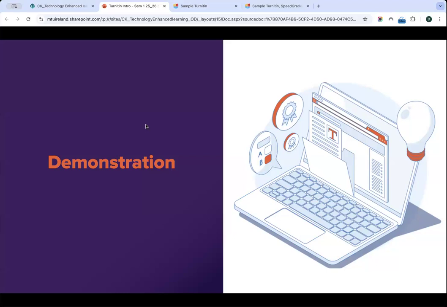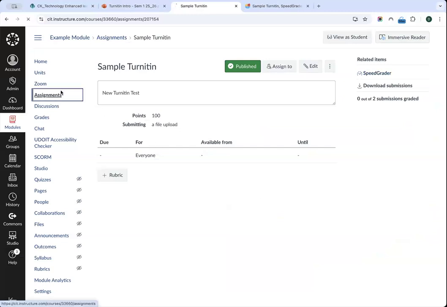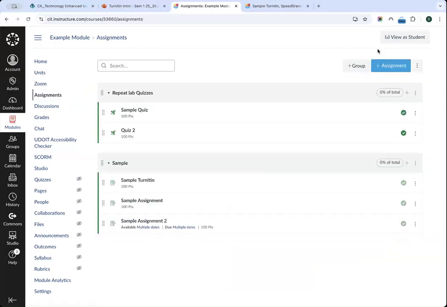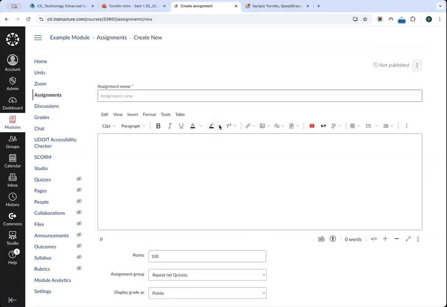So rather than just blathering through slides, I would prefer to give a bit of time to demonstrating the whole process for setting up a Turnitin assessment, how to use it, and how to interpret the results. The most straightforward way is if we go into our module in Canvas, go into the assignments area, and create a new assignment by clicking on the blue assignment button. We can do our usual spiel here. We'll call this sample Turnitin assignment two, just to differentiate it.